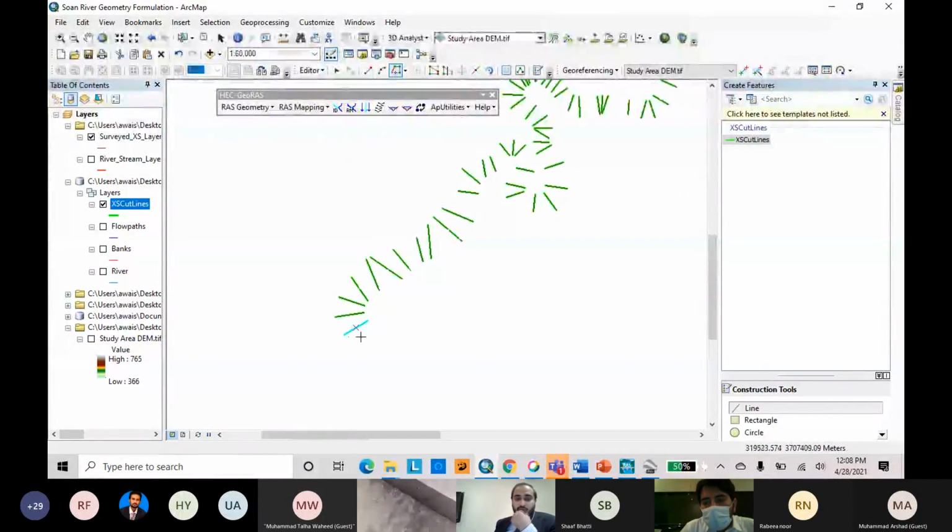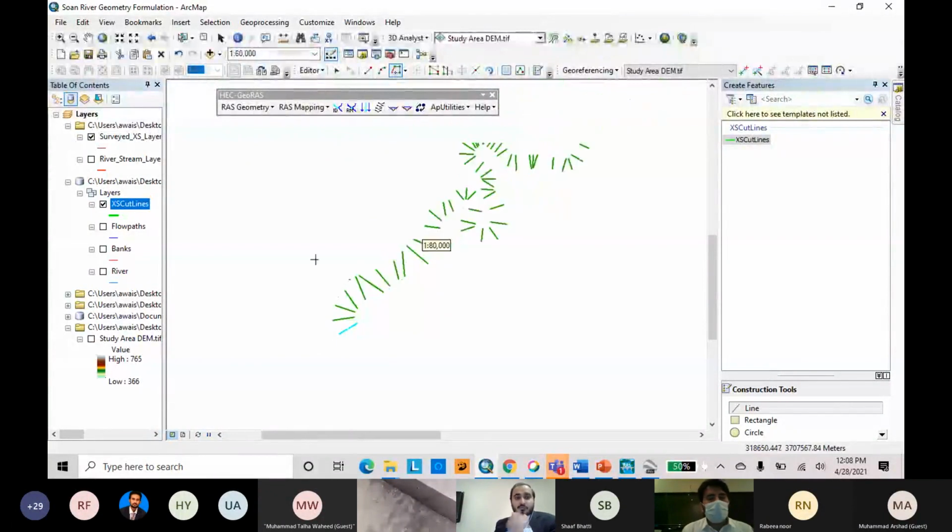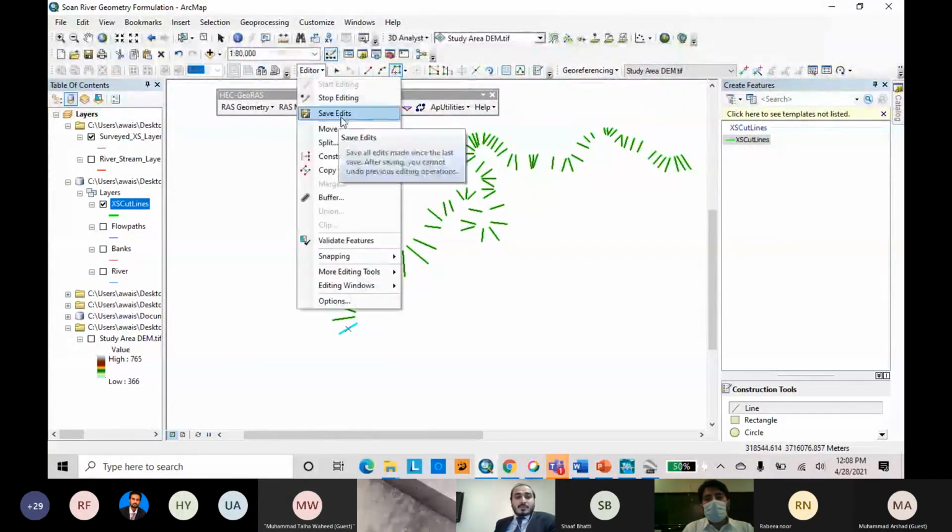Okay, we have just digitized our cross section. So first of all, we have to save edits.